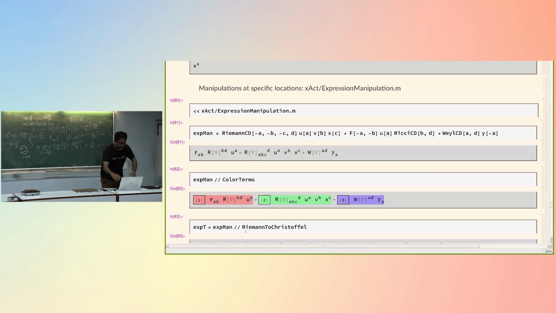So say I have this expression. I've written this particular expression, which looks basically like this. Firstly, you have to again load this package called ExpressionManipulation, and this is how you can load it. It's already there in xAct, so you don't have to install it again. You just have to load it. And you write this particular expression, and then you can use this function called ColorTerms, and it will tell you the different terms which are there.